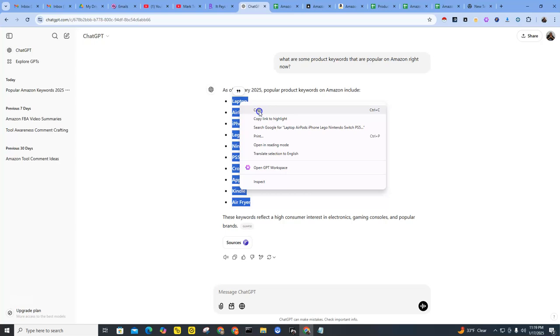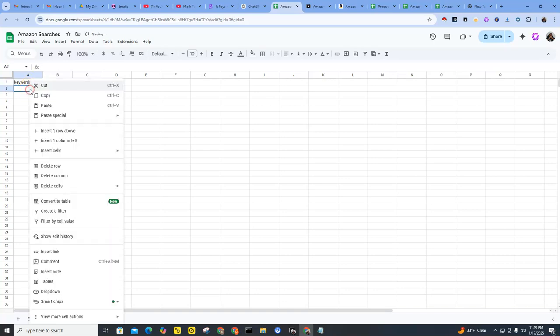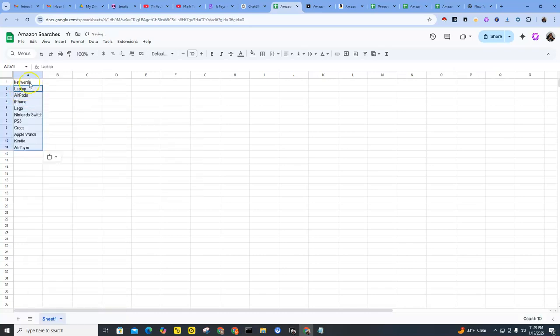However, I'll just take these, copy them over to a spreadsheet. Now, on the spreadsheet, you want to reserve the first row for a column heading, and then on the rest of it, I'll just paste the search terms, the keywords.